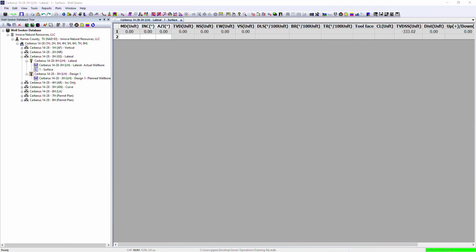So now that we have everything set up and we're pushing data back to the server, we're going to start drilling, and at this point we can start to populate the Slidesheet. Now the Slidesheet can only be accessed when a survey is open. If we don't have a survey open, you're not going to be able to access your Slidesheet.